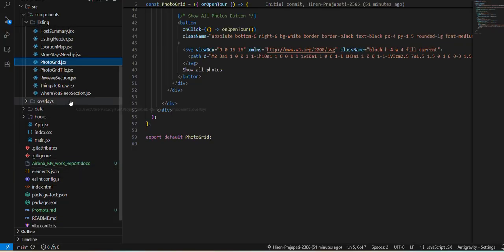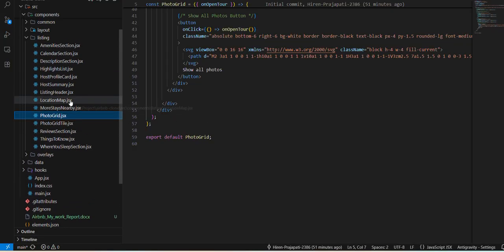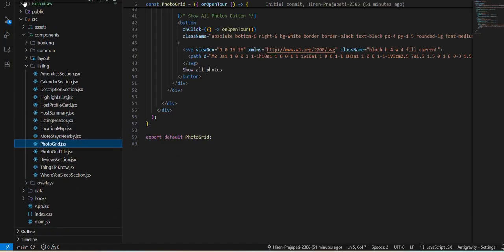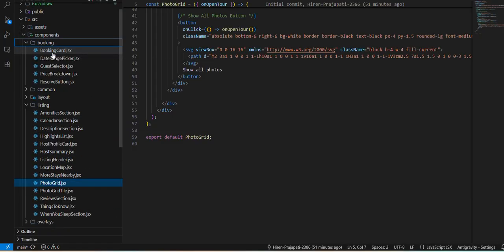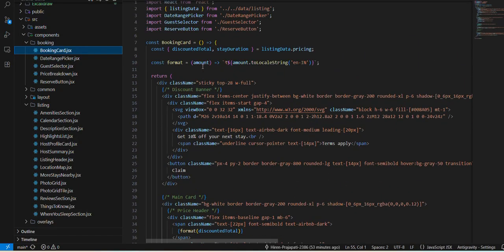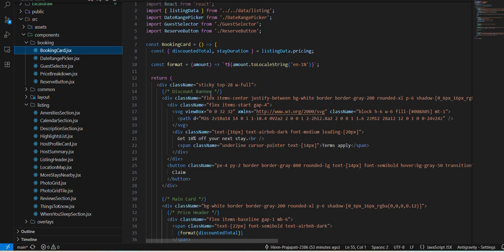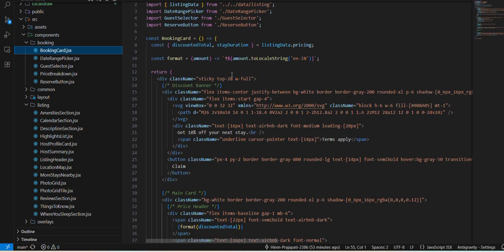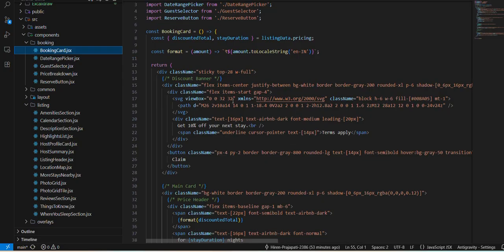Let's see the booking card. I made the booking card in JSX, which has all the information about the booking. To make this, I achieved it using a Tailwind grid setup, with a column dedicated to exactly 370 pixels for the booking card, and the left side takes up the remaining space.